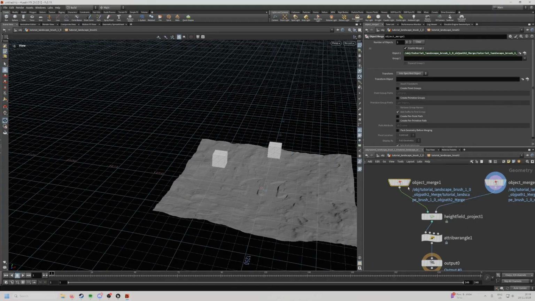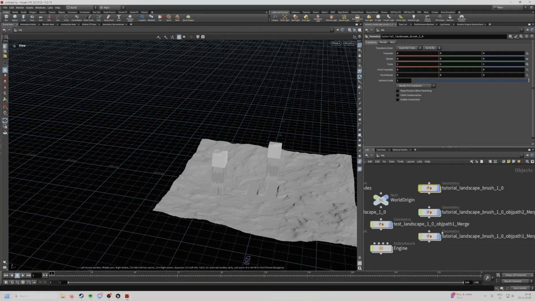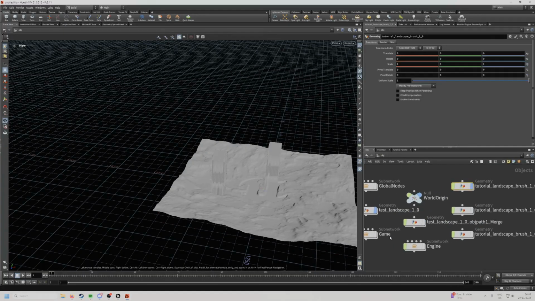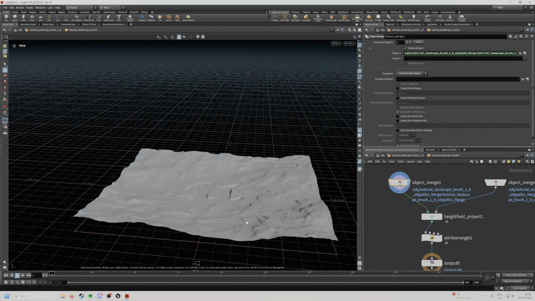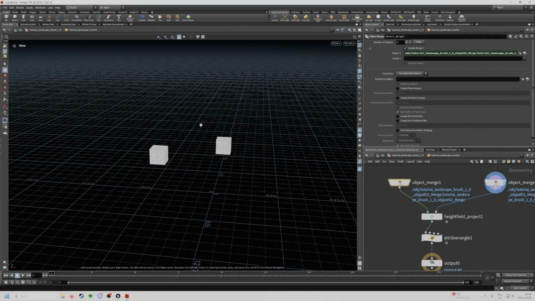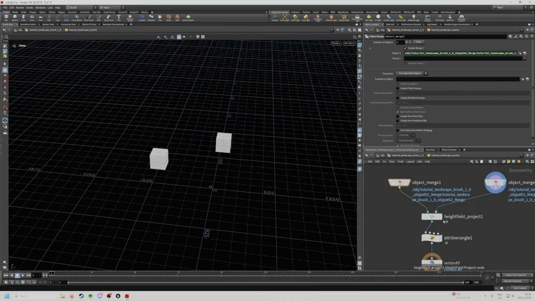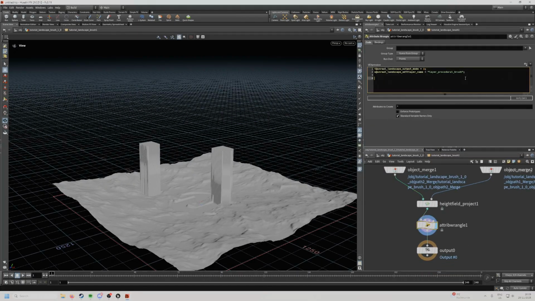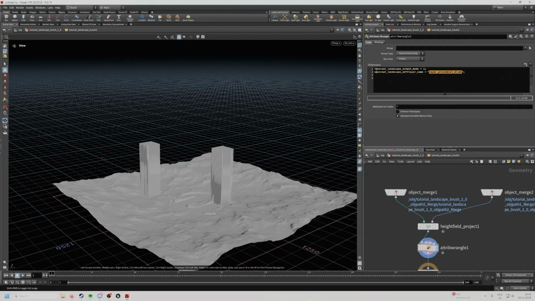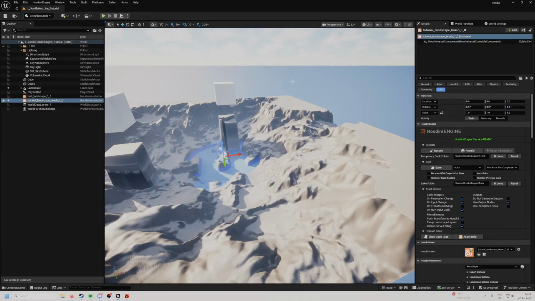So I'm inputting the landscape. Or actually, hold up, let me turn off the visibility on everything, so that it's easier to see. Cool. So I'm importing the landscape. I am importing some brushes, brush objects, let's say. I am projecting them on the height field and outputting it with the same outputs, except now it's a different layer.